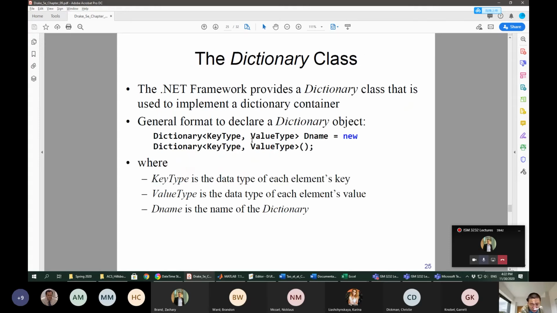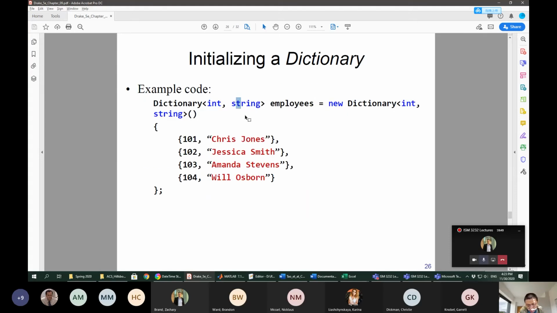The second element is string. String is the value type. Basically, for that record, the value will be a string. In this pair of curly braces, we have 4 records. First we have 101, which is the int number. It means the first employee's ID is 101. The name is a string, so we use double quotes. It is Chris Jones.